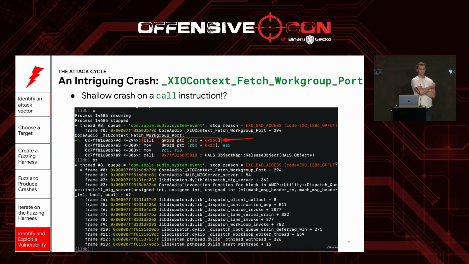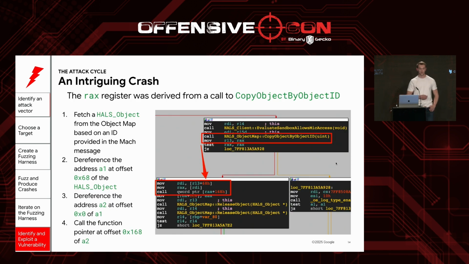So I saw this really intriguing crash eventually that was pretty shallow in the call chain. I know it's a little bit small, but if you can see here, there's the MIG server that's firing, and then there's a Mach message handler function, this XIO context fetch workgroup port. And then the actual crash was occurring on a call instruction where we were getting a bad access. It was trying to index into the RAX register and call some function pointer. So this looked pretty interesting and looked to be a pretty strong primitive. But as we will see, it was a little bit more difficult to exploit in practice. But first, let's look at exactly what was going on here.